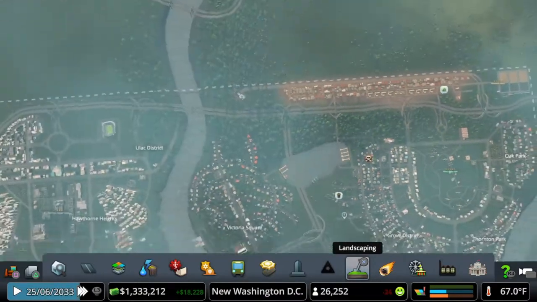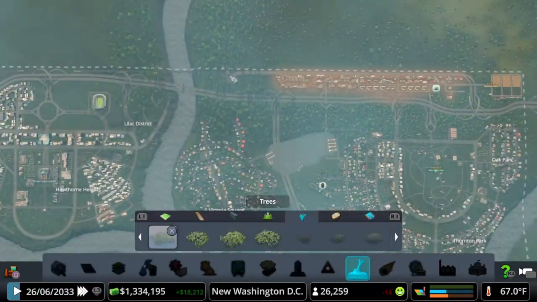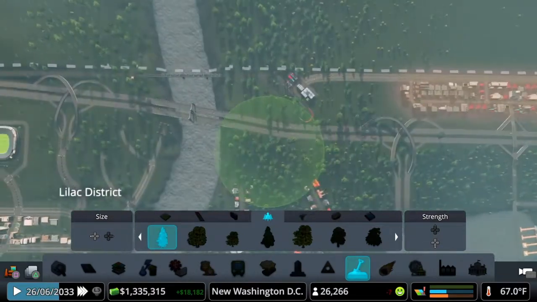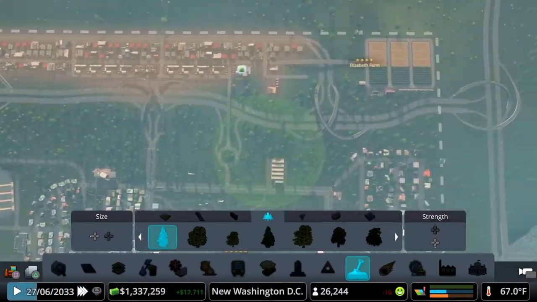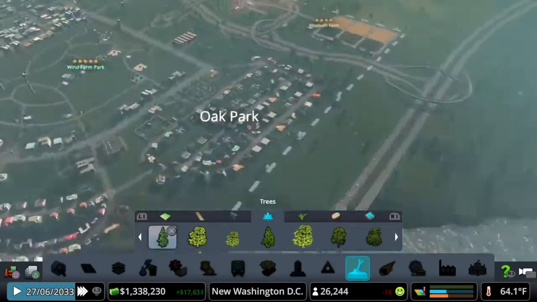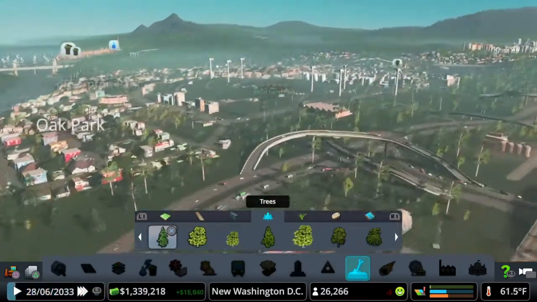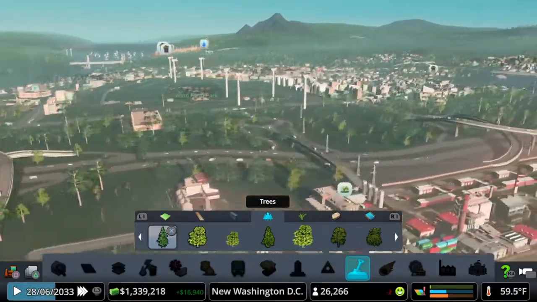I think we did just a little bit too much, to be honest with you. I'm going to come through and just hit square one time, and let's see how that looks. Yeah, that looks a little bit better.